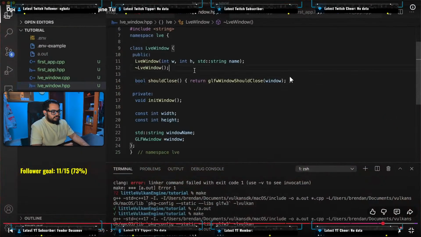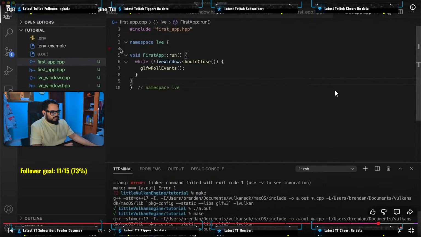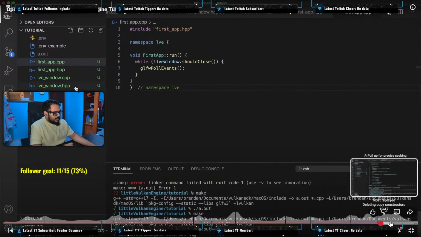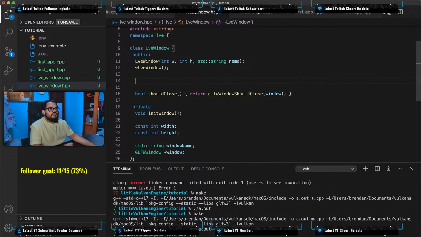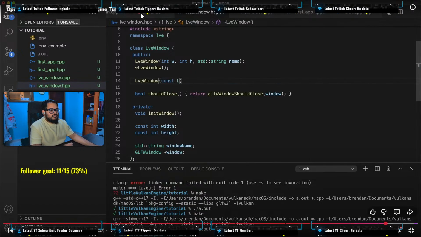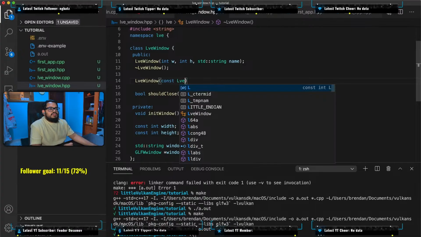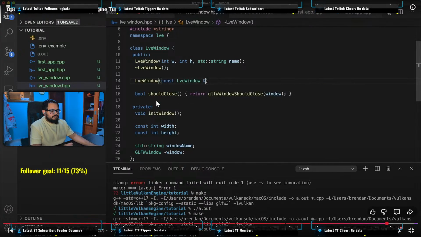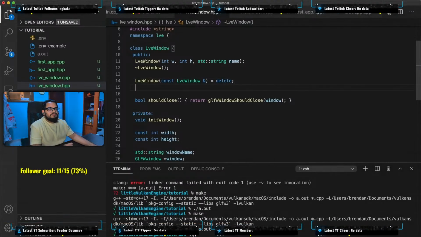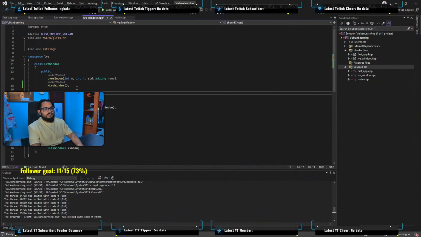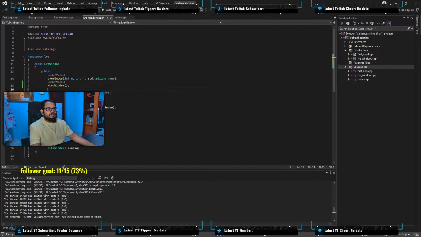Delete the copy constructor and copy operator from our window class, which we wanted. So that's pretty much it for this lesson. One last thing we may want to do is delete the copy constructor and copy operator from our window class. This is because we're using a pointer to our glfw window. Throughout this series, we will be adhering to resource acquisition is initialization. Let's see, LVE window, const, and delete.